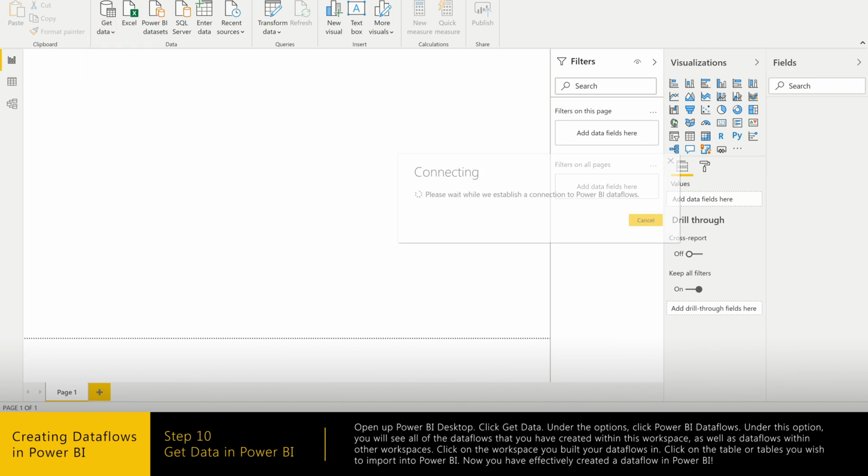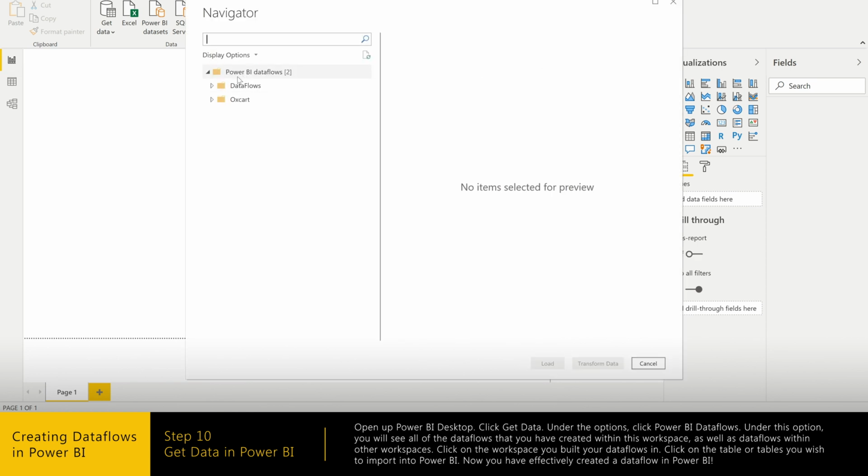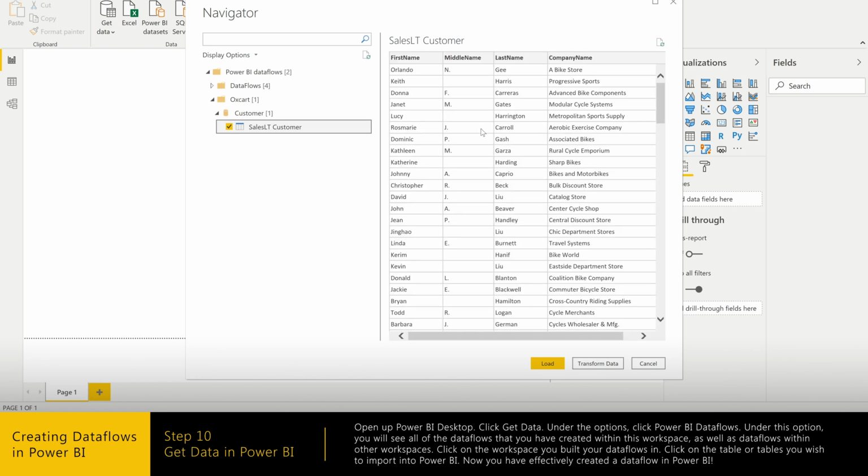And since I'm signed into my account, it's actually going to connect to all Dataflows that I have access to and have built. And as you can see here, there's another area called Dataflows in which I've built out some other Dataflows for a project. But in this case, we just want to use the one that we just created in the Oxcart workspace and in the customer, and we'll use Sales LT Customer. And you can see here we're seeing that same view that we saw in Power Query on the web service. And since I already did the transformations that I want, I just want to load it in.